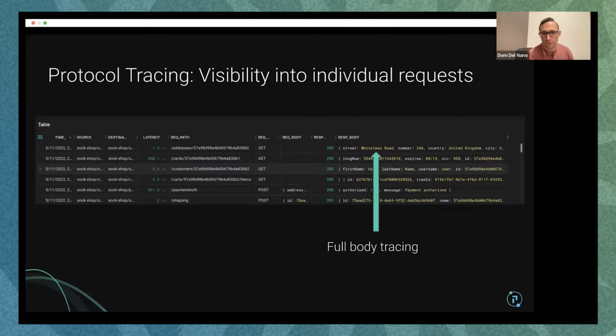Let's dig into protocol tracing a little bit more. Here's an example of Pixie's view of all of the HTTP traffic within a cluster. We can see that each row includes the details of a request and response pair, and we are able to determine which source and destination pod the traffic originated from. We can see the request path, the latency of the requests, and all of the data in the response body.